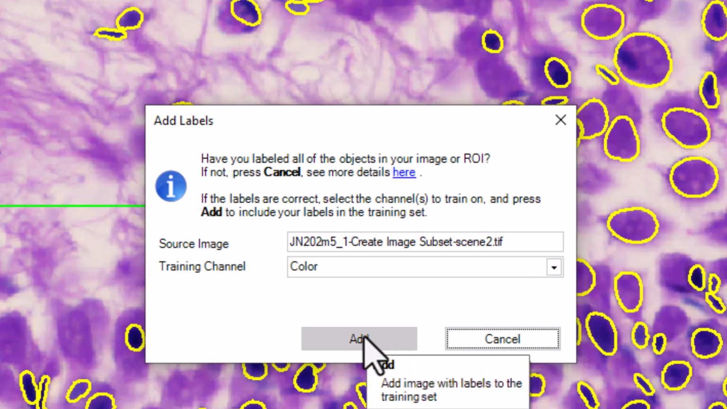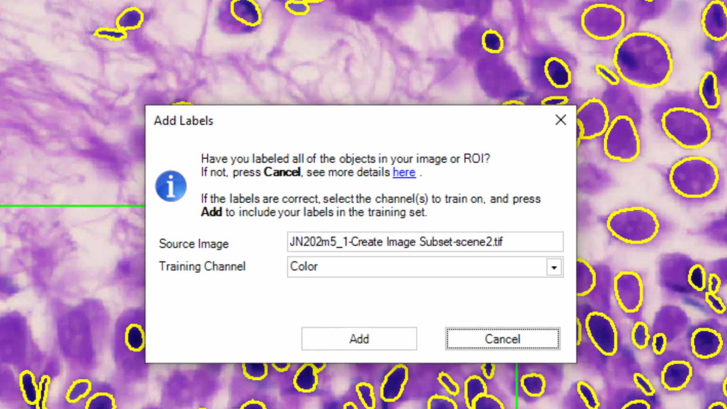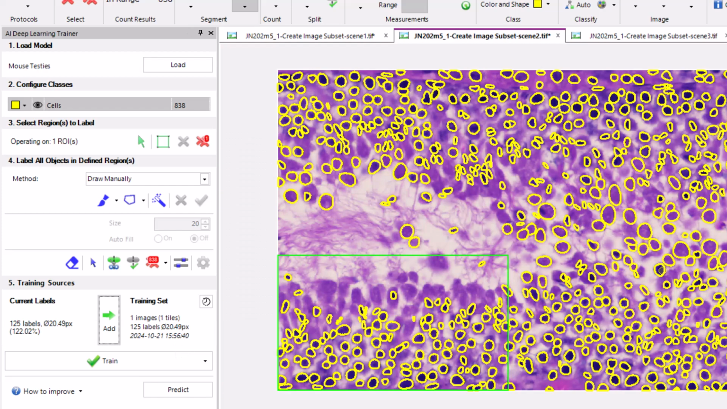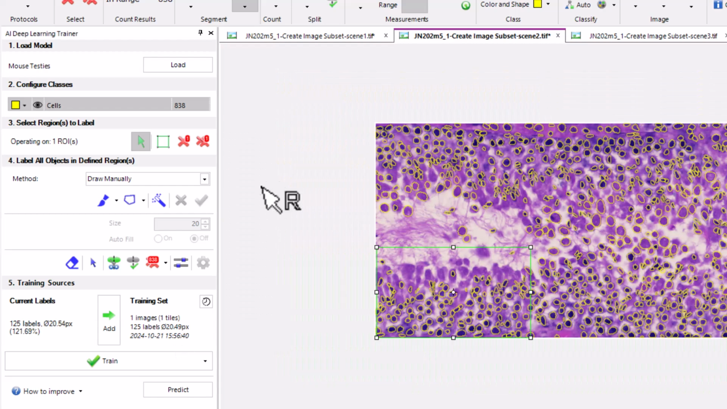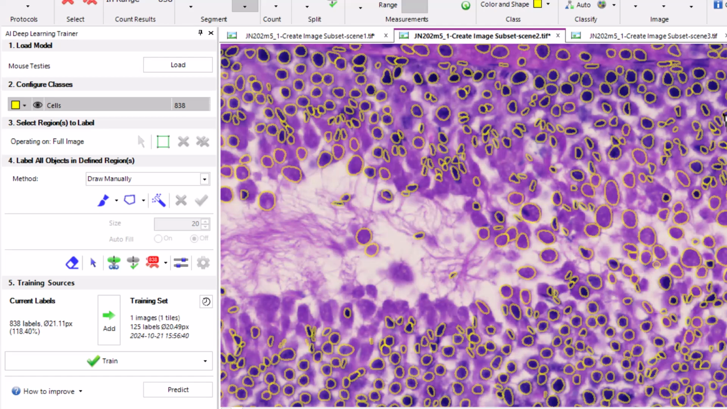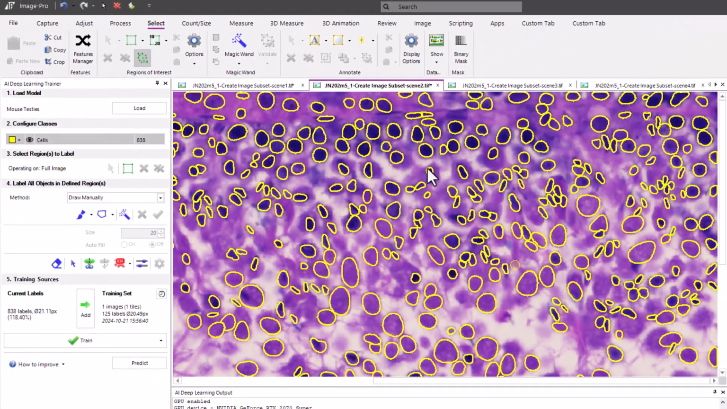If I've already used an ROI on this image, but I'm just in a different section, you'll have additional information to confirm. But the key is I'm only adding from this region of interest. Once I add that to the training set, you'll see the information under the training set change. Now that that information has been added to the training set, I can delete this ROI and select another area of the image, or I can work on another image, section that I've cropped out.